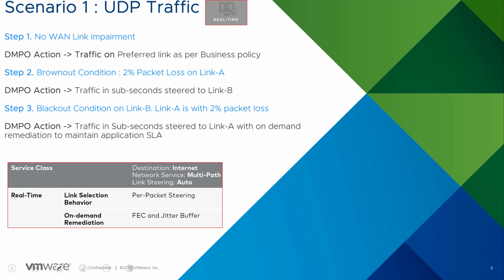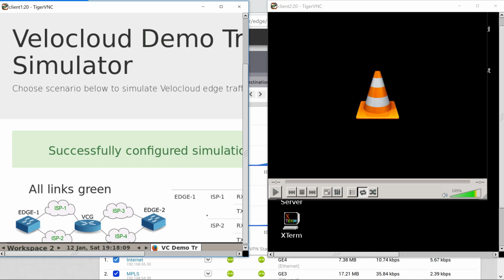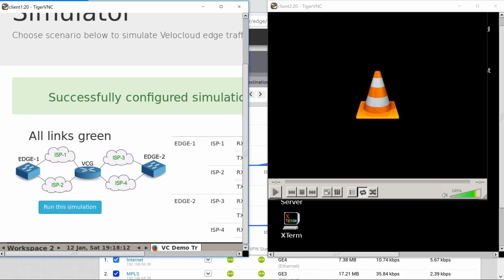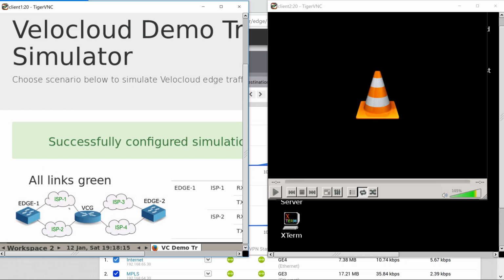For real-time traffic, the DMPO action is per-packet, sub-second link steering, and for on-demand remediation, it is error correction and jitter buffering. Step 1, with no WAN impairments, you will see that the traffic is on the preferred link. With brownout or blackout conditions, you will see traffic in sub-second fashion will be steered to a different link, or to that available link, with on-demand remediation kicking in. Use case 1, real-time UDP-based traffic. Let's run the scenario where there are no WAN impairments.